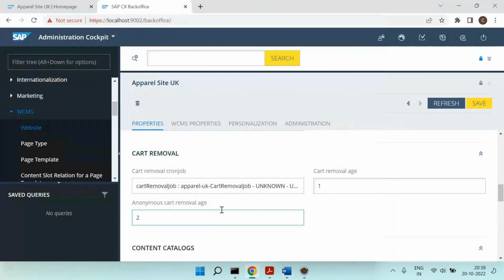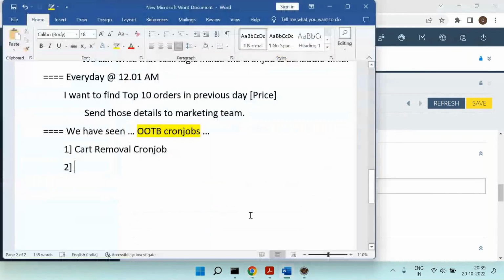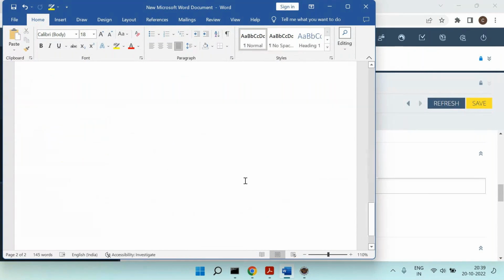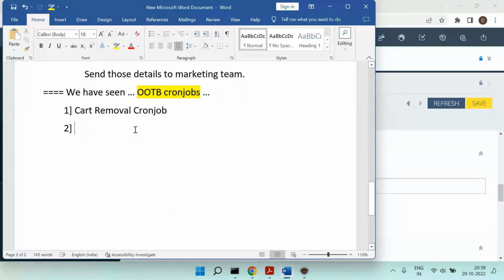Cron job is a program. It is a program, that's it. What is the specialty of this program? The specialty is you can schedule a timer for it. That's why a scheduled program is nothing but a cron job. How to schedule it, we'll see. Tell me. Sitemap generation. Sitemap cron jobs. Okay, excellent.